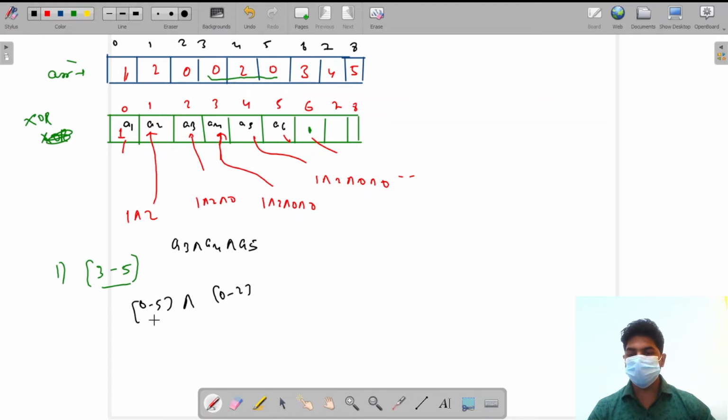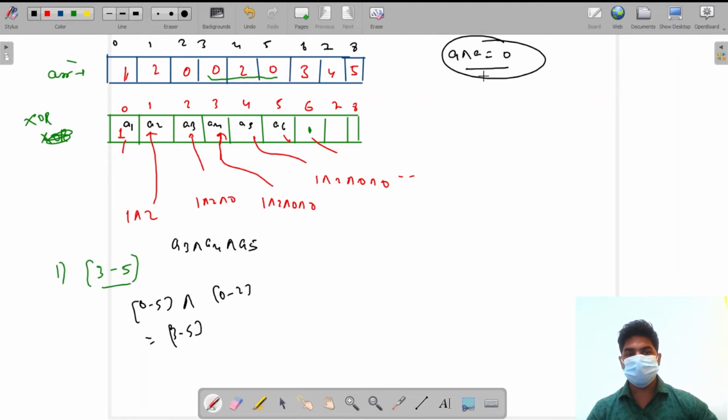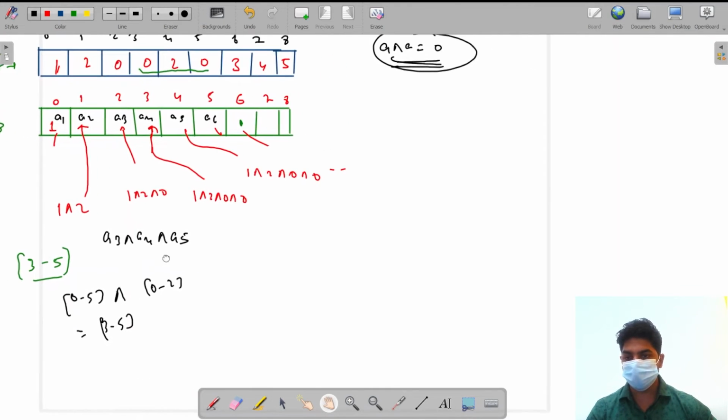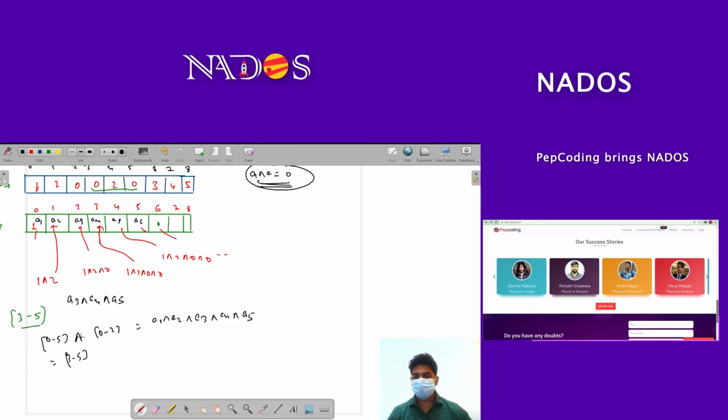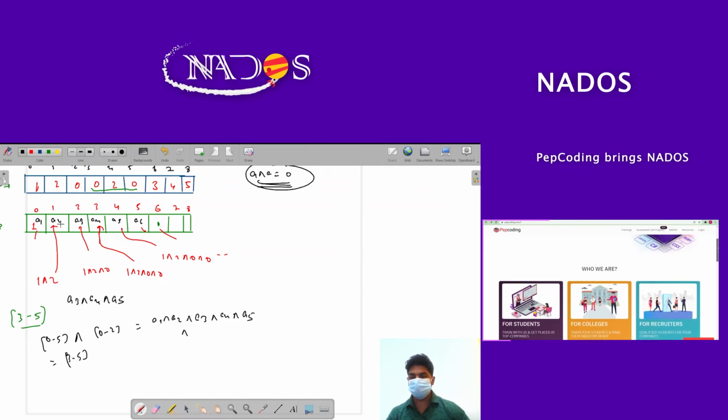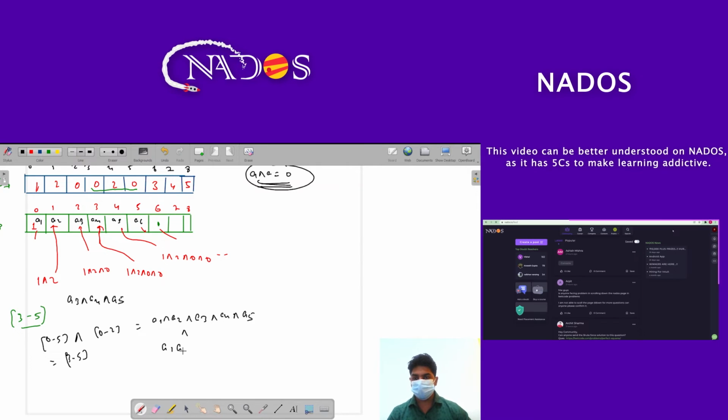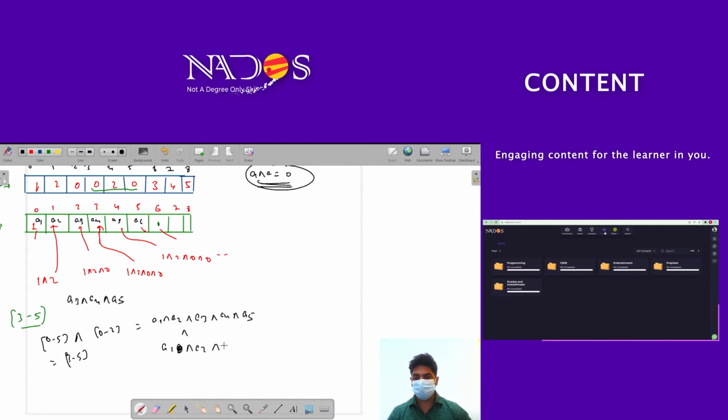If we XOR these two values, 0 to 5 and 0 to 2, it will be equivalent to 3 to 5, right? We know that a XOR a is 0. So here the 0 to 2 part will come 2 times, and they will cancel out each other, like a XOR a will be 0. Let's see how they will cancel out each other. 0 to 5 we can write as a1 XOR a2 XOR a3 XOR a4 XOR a5. Now I'm saying to XOR it with 0 to 2. So 0 to 2 will be a1 XOR a2 XOR a3.